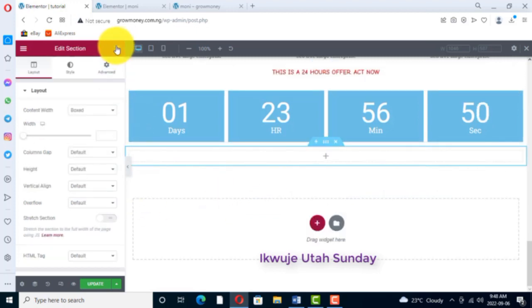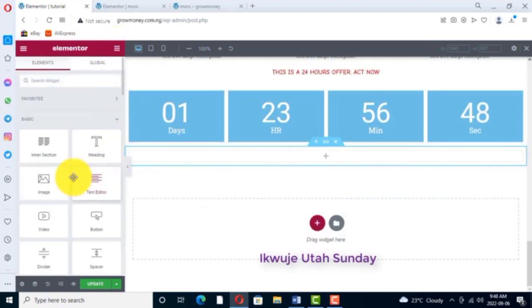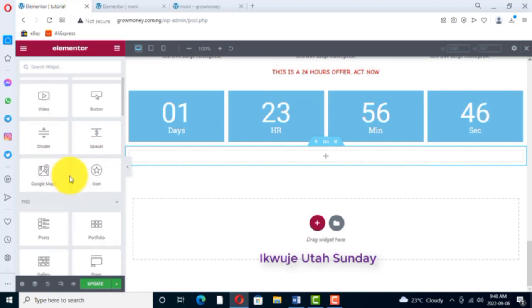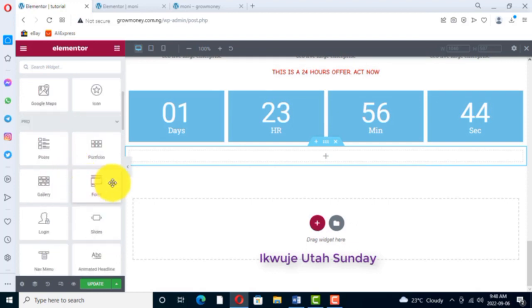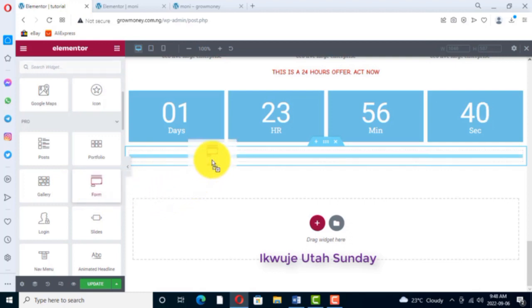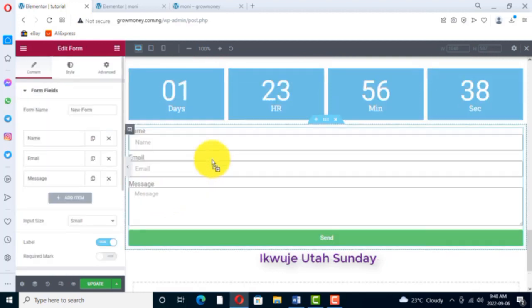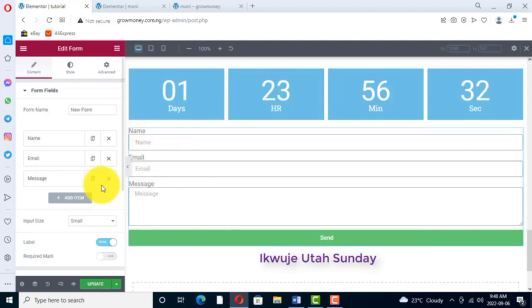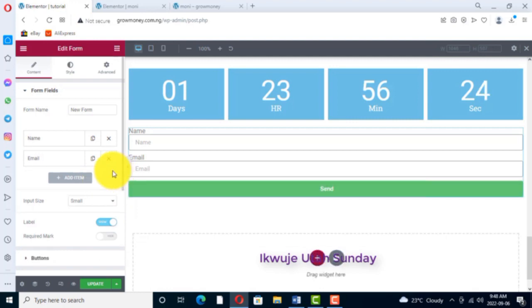Let's go to our widget. Let's look for form. All right, so this is form. Click and drag, boom, put it there. So here we have name, we have email, we have a message. Okay, so we don't want the message. All right, so we'll delete the message.